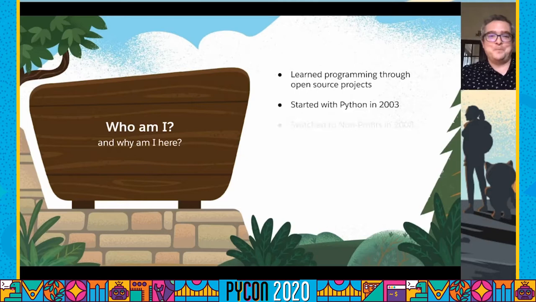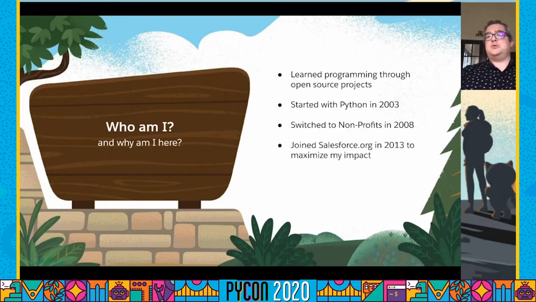Then in about 2008, I made the transition from building corporate web applications to working for nonprofit organizations. I worked for two amazing nonprofits in New York City during that time. And then I got the opportunity to join Salesforce.org in 2013. And this was really an opportunity, rather than working for just a single nonprofit, to maximize the impact that I can create in the world by applying my technology skills to benefit tens of thousands of nonprofit and now education organizations that are using Salesforce for their day-to-day work.